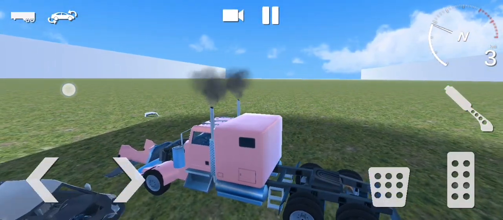It works, and look at this. The truck is still drivable. What the heck? Wait a minute. Hang on.